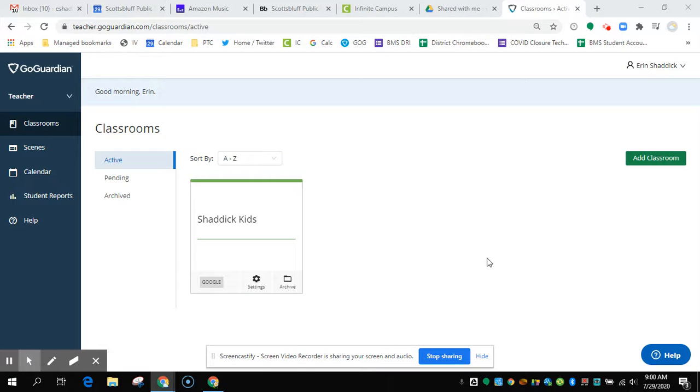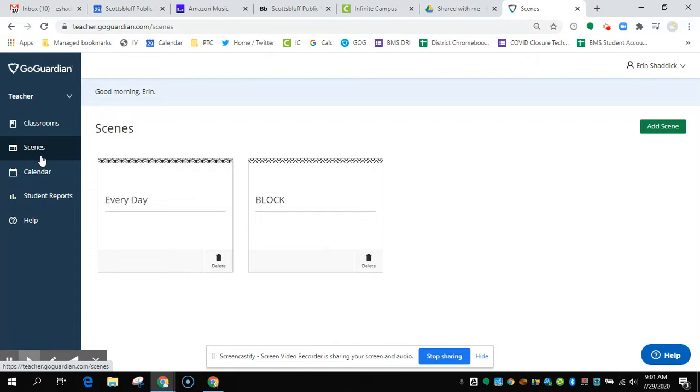You will need to go in and create scenes that control the websites and the way students use Chromebooks in your classroom. You can do this by clicking on the Scenes button in the left-hand menu. One new update to GoGuardian is you can delete scenes that you've already made. This is a new feature.